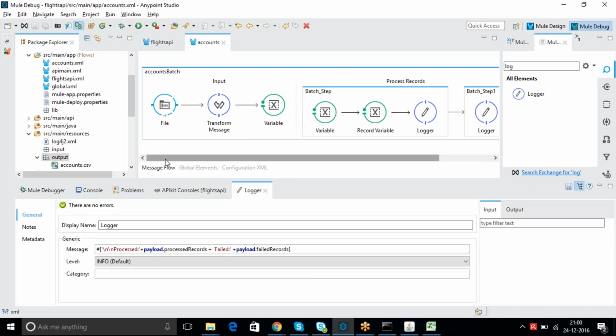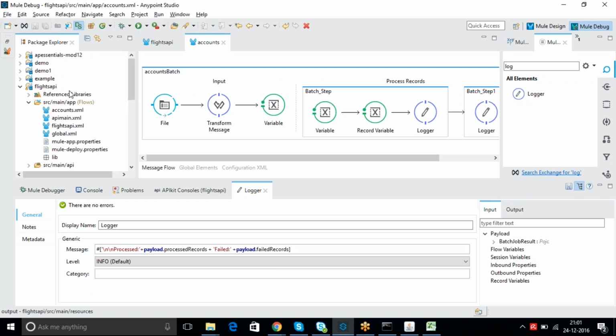This is a simple batch job. We are simply reading from one CSV file. In our next class, I will show you how to pull the data from the database, and when it comes to a bunch of records, how to do the batch implementation on top of that. Now let's see whether it runs properly or not.